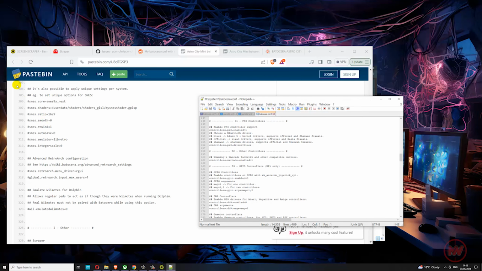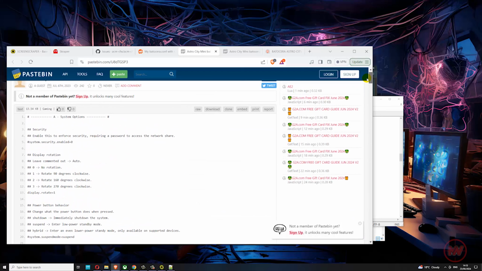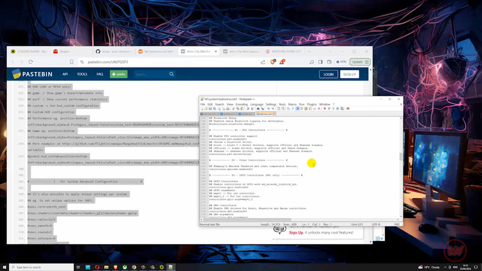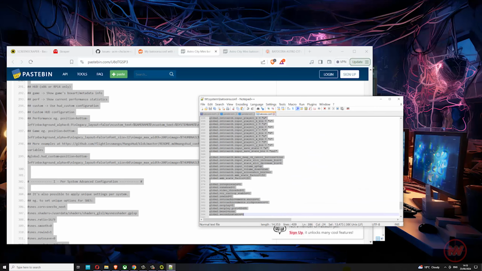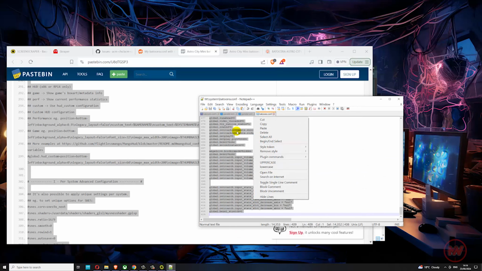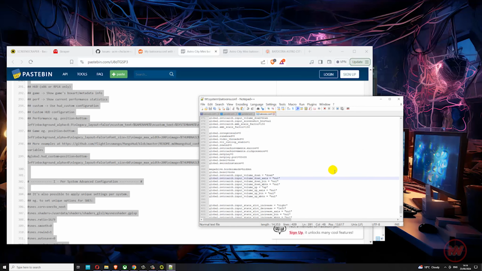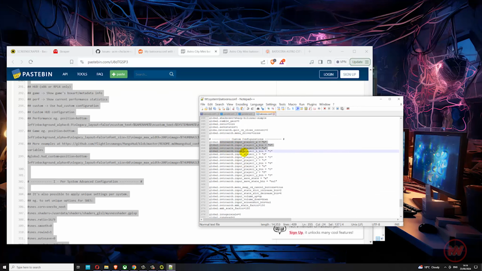Just copy all of the text. You can also download this as a text file, and then on your Batocera config, you can delete all of this text and just paste the settings under here. Now you can see what changes have been made. Custom configurations, that's the button layout, some changes on the menus and stuff.